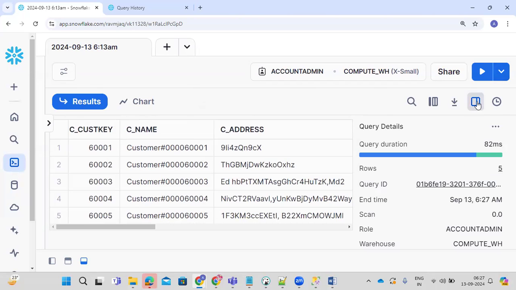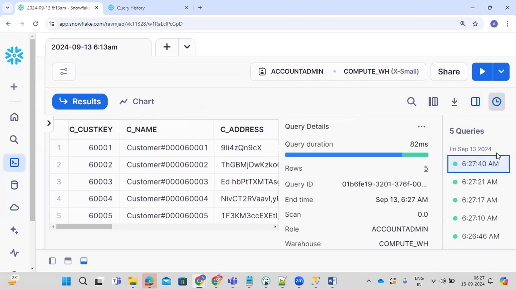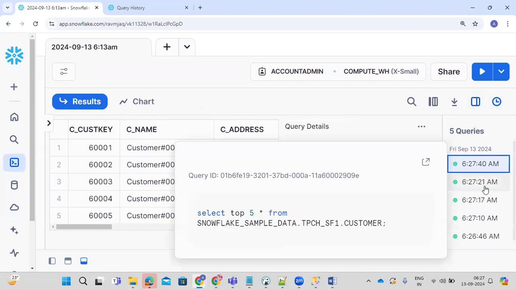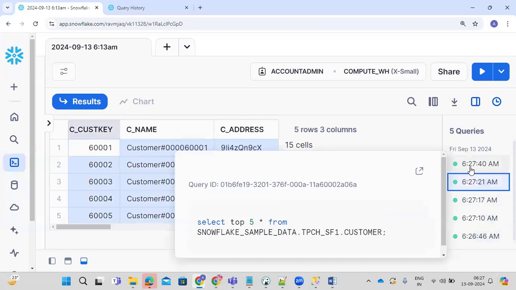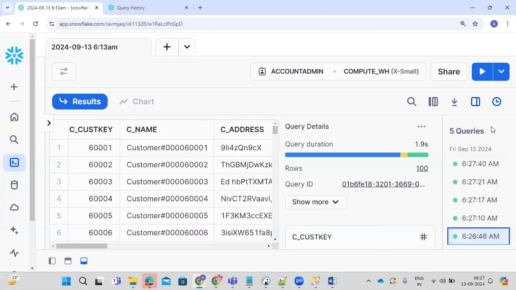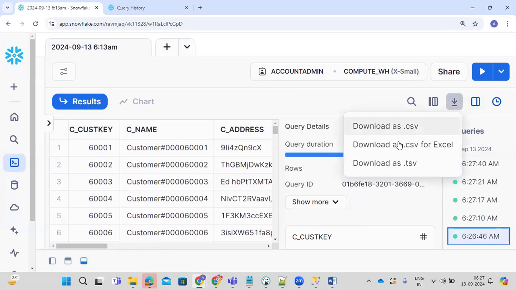This option is query history. You can go to the query history here, to see what queries you have executed. If you click that, it will give the output of those queries. This option is query details. If you want to download the result in this format, you can download it.